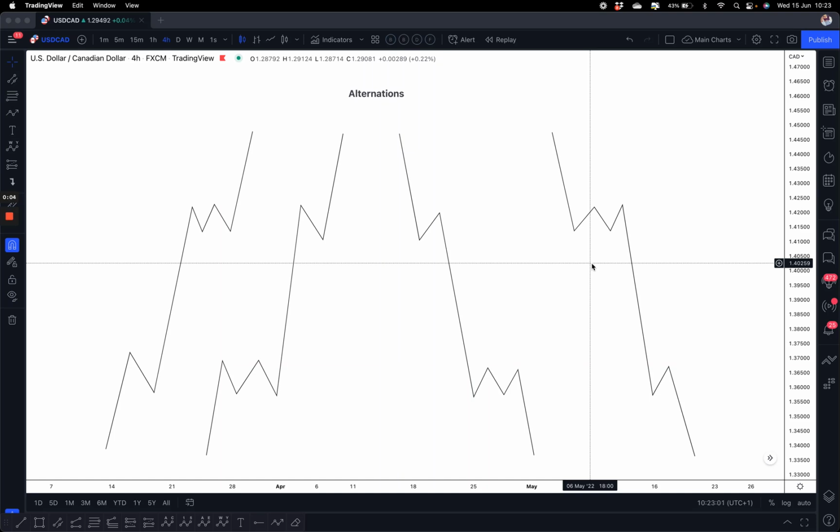In today's lesson, we're going to be talking about alternations. Alternations usually occur within two waves in a five-wave impulse. So, for example, we'll have alternations between wave 2 and wave 4. This basically means the nature of the corrective pattern that will unfold.